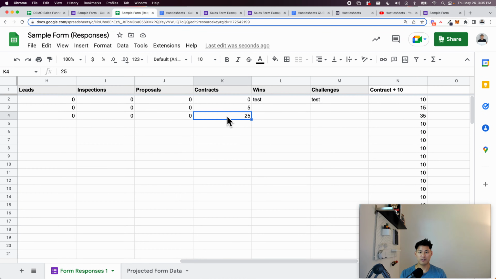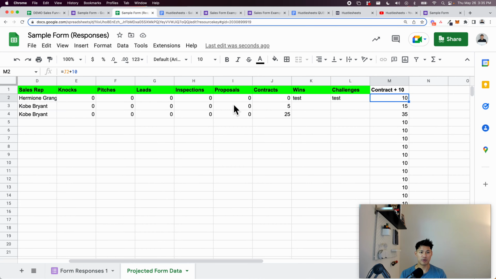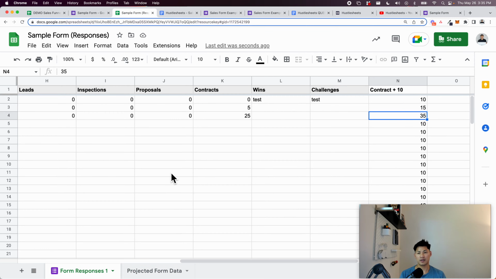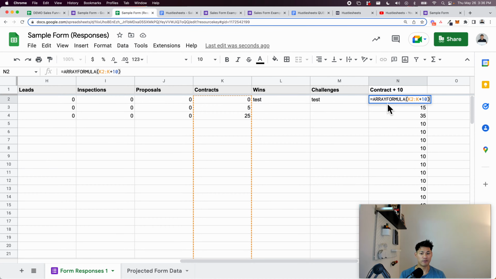Now you see here this 25 comes in, this array formula still stays right here, so it's going to continue adding down, and then my projected formula also works. So both ways work, right? There's pros and cons to both. I guess the better way is probably an array formula. The only downside of an array formula is sometimes it might be confusing for some people to write really complicated formulas in an array format.